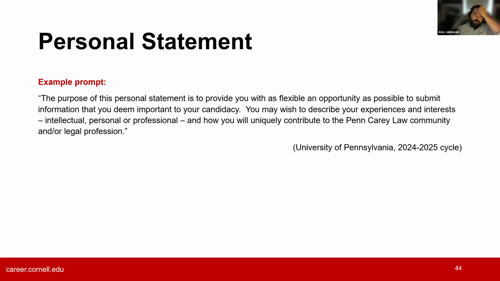Here's an example of one of those unhelpful prompts, not the Blast pen. The purpose of this personal statement is to provide you with as flexible an opportunity as possible to submit information you deem important to your candidacy, and to talk about how you're going to contribute to the community. Very vague, almost no direction at all, except that little contribution note there at the end, which is helpful.